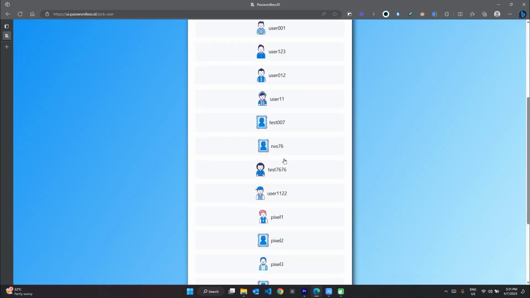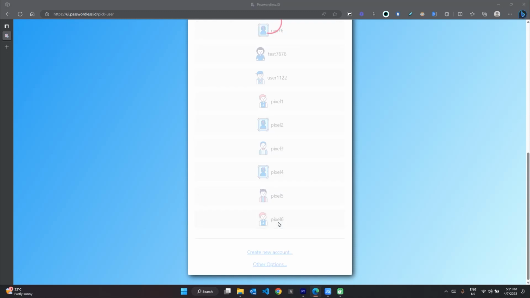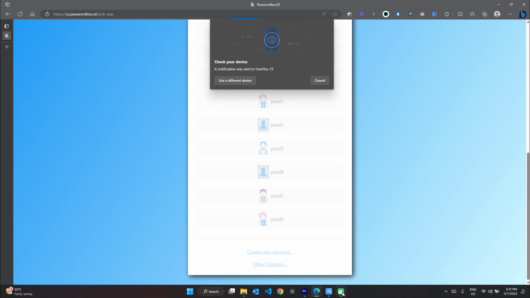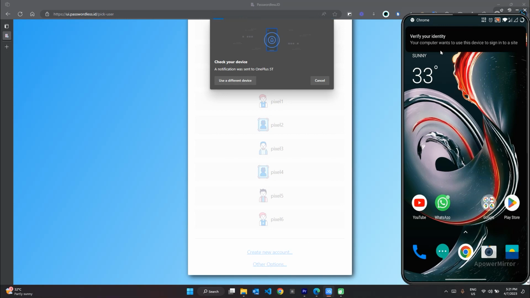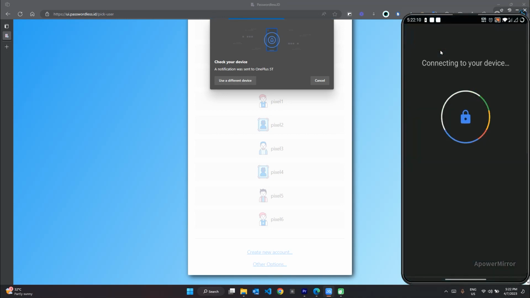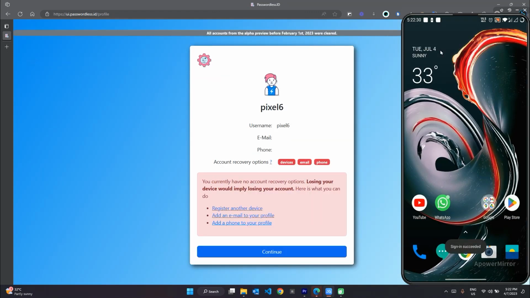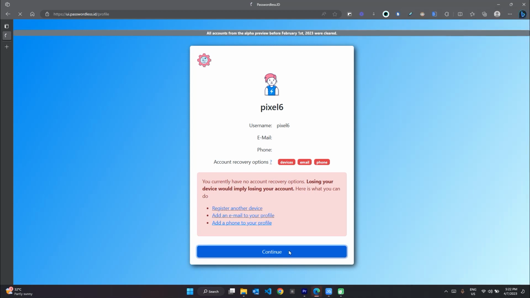Okay, so to sign in, we will need to click on this button, passwordless sign in, and choose our created account, which is Pixel6. So we need to use the same device that is used to register an account, and we will receive some notification to verify our identity. And once the devices are connected, we will need to give our biometric or device PIN to perform the authentication. So once authentication is successful, we will be redirected to the home page.